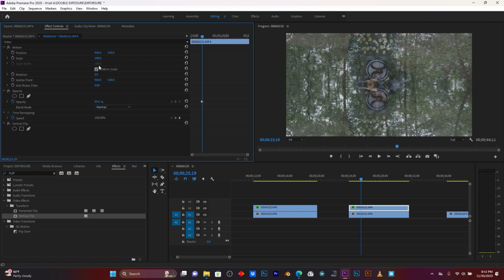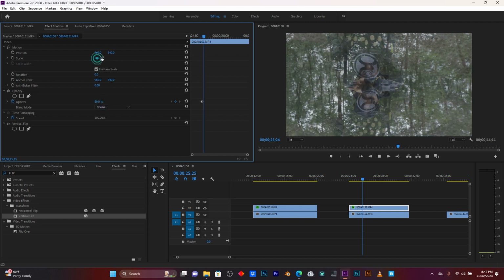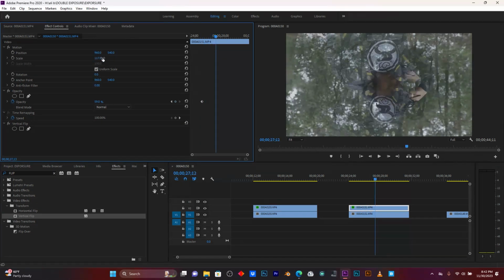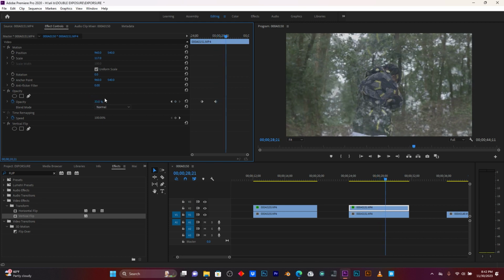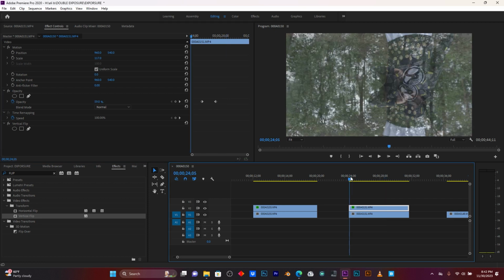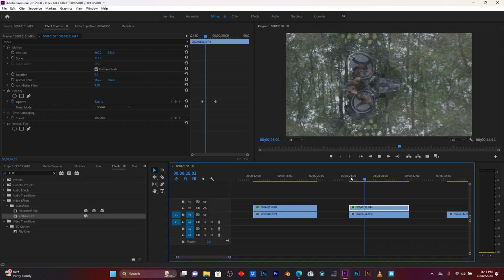Let me increase this scale. You see how my video clip is. Wow, this is a cool effect, like this one. So when you play, you see how this effect is.